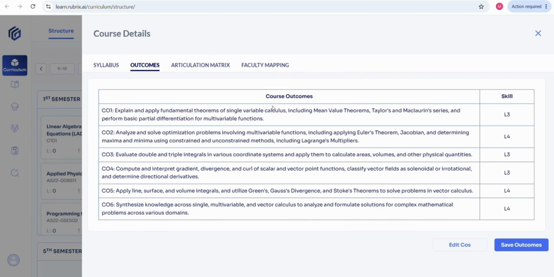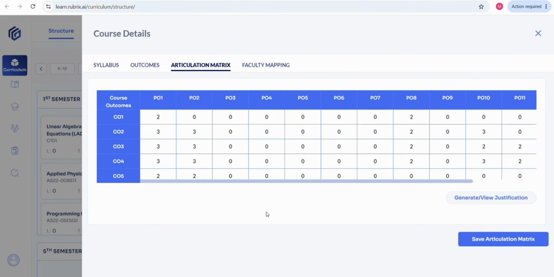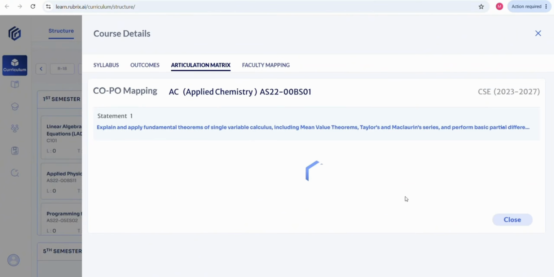Next is Articulation Matrix. Once the COs are generated and saved, you will be able to see the articulation matrix. Here is the articulation matrix. Click on Generate/View Justification option. It takes a few minutes to generate the justification.